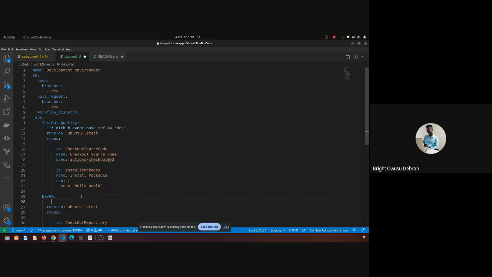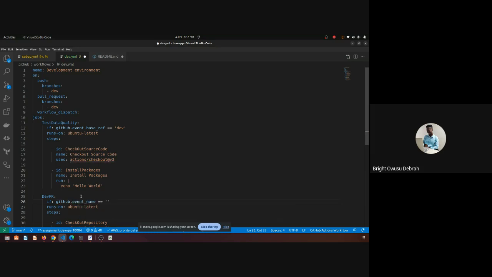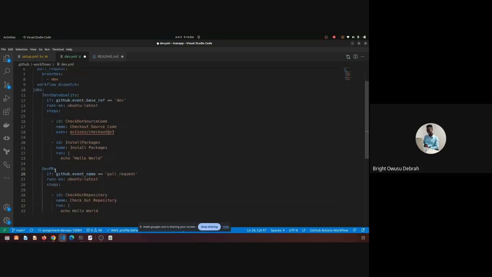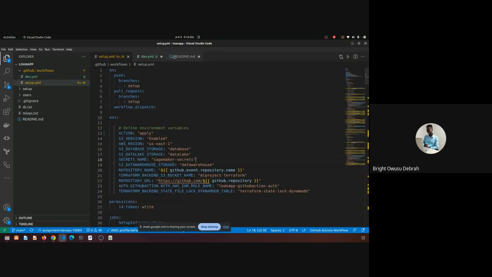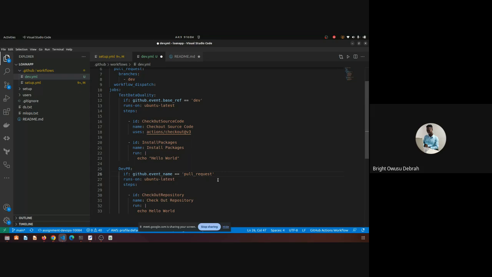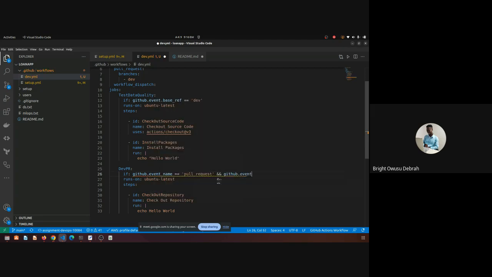Then I'll also come here and add another if statement that if github.event_name, so if the event is pull request, that's when I want to run this. And I have to add another if statement because anytime we want to create a pull request to this setup branch, it's also going to run this because I've just said pull request, meaning that I should have another if statement saying that and github.event.base_name equals to what? dev.